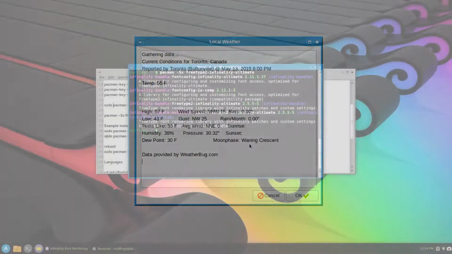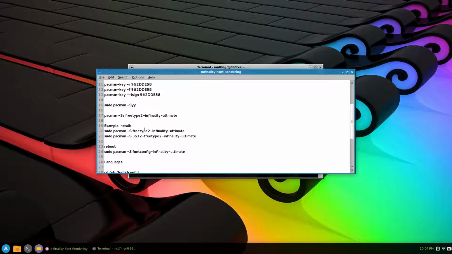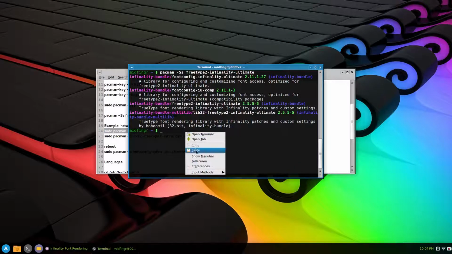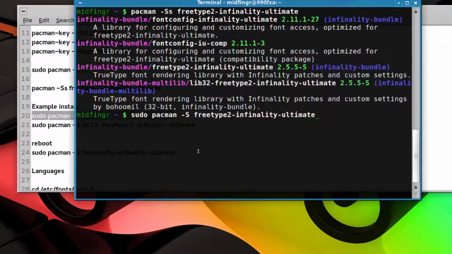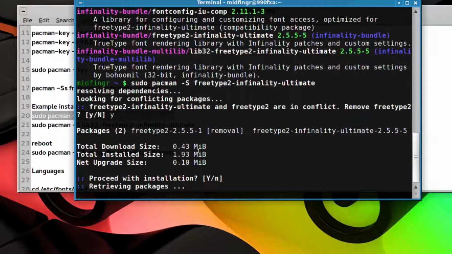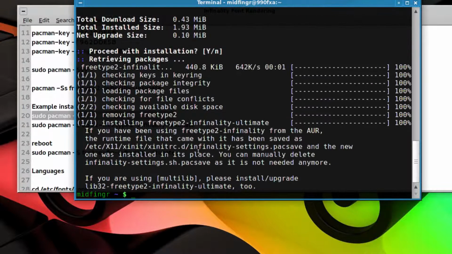So having said that, just do these one line at a time. So sudo pacman -S, the first one, not the multilib. So I'll paste that in, and it's going to ask you if you want to replace freetype2 with the new one. Yes. And it's not very big. It'll download and install for you.